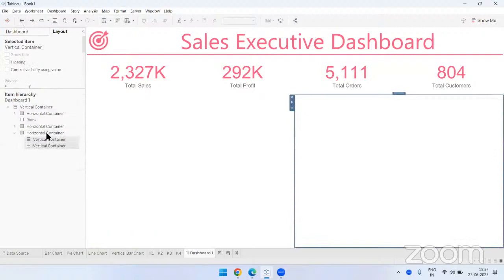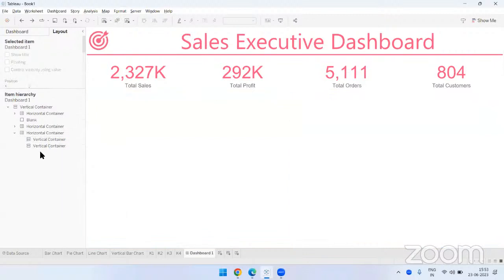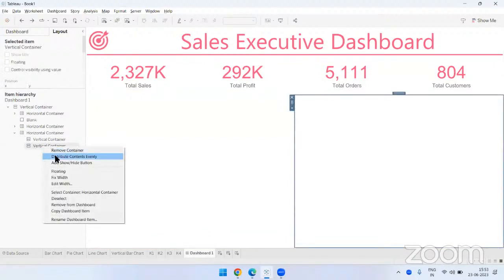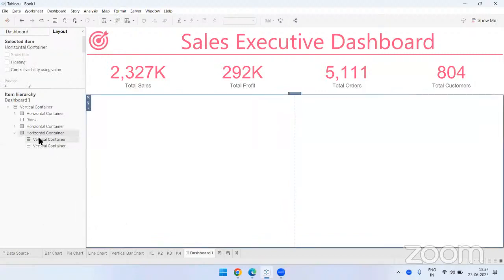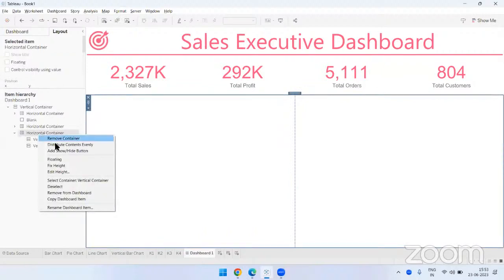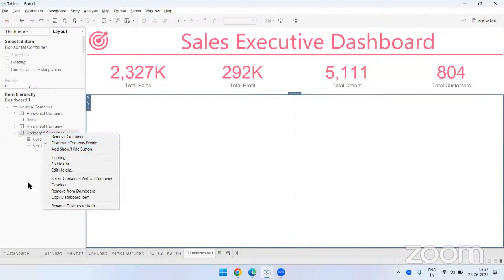Now, right click on vertical, and choose distribute contents evenly. I want the width and height of every vertical to be the same. To make sure that happens, I should right click on horizontal, and the horizontal should be distributed contents evenly, which means in the horizontal you have two verticals. So the width and the height must be the same. To make sure that this happens, we are doing that option.